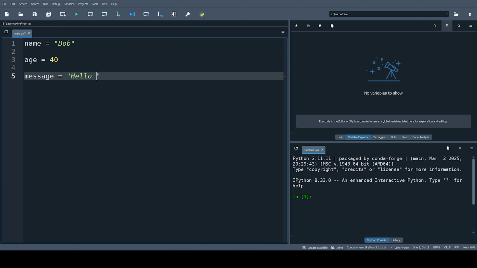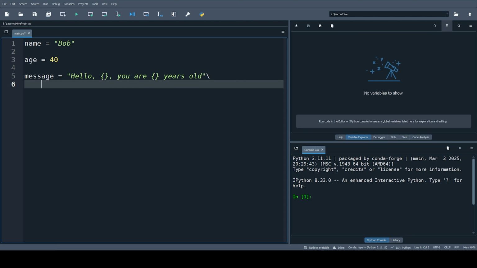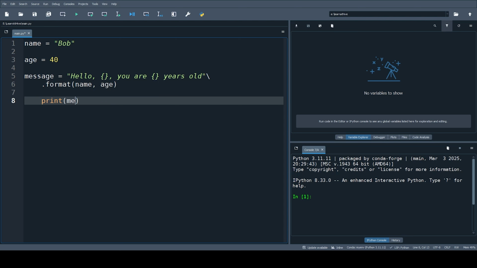hello. Now no percent signs, just blank curly braces, open and close. So let's put comma here and you are, again curly braces, years old. I will break a line here because it's too wide. Dot format, name, age, and print message.